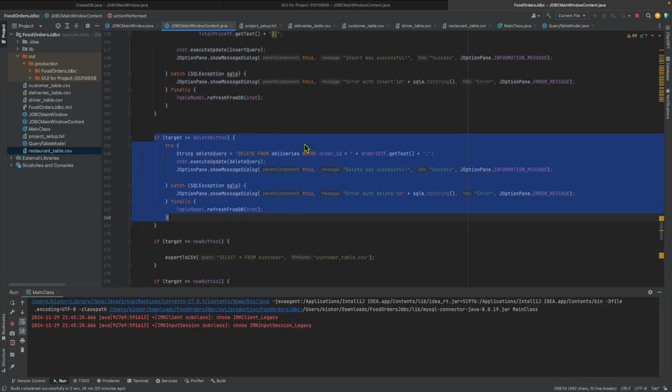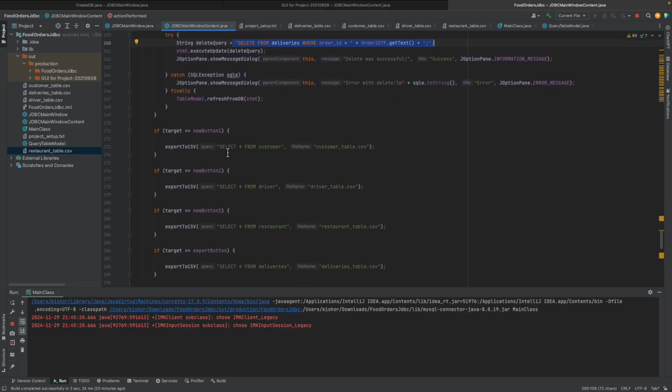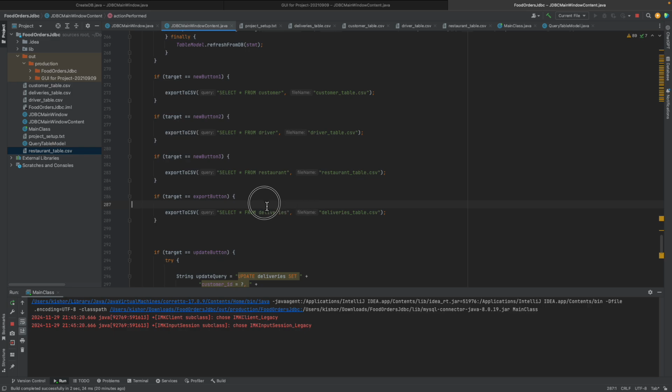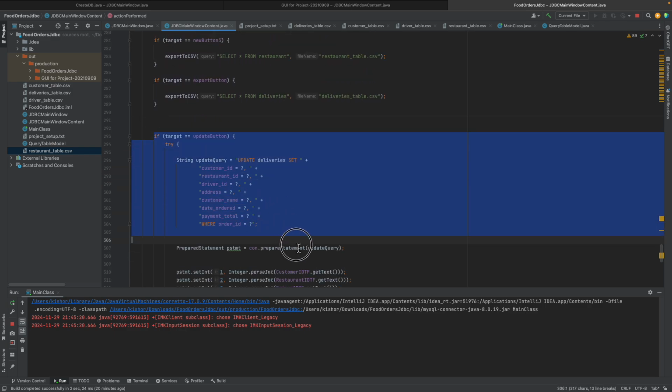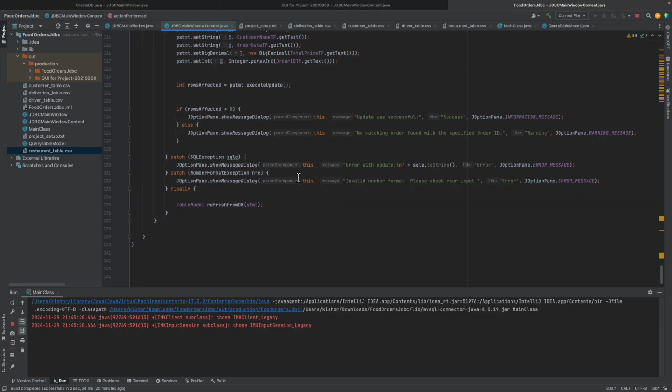Then the delete button. In this case, this is to delete anything that we have selected. Then we have these new button 1, 2, and 3. These are the prints for the CSV. We have delivery tables, which is printing to CSV as well. Update button does the same thing, and then it takes in the values and updates based off the order ID. And that's pretty much it.